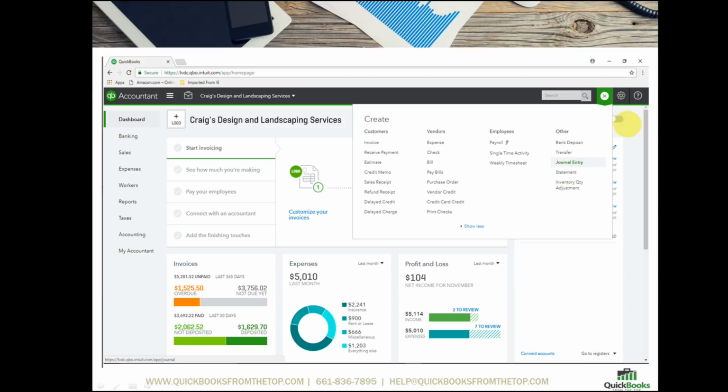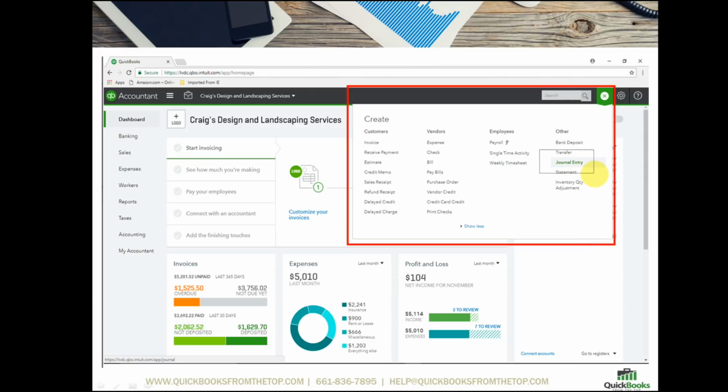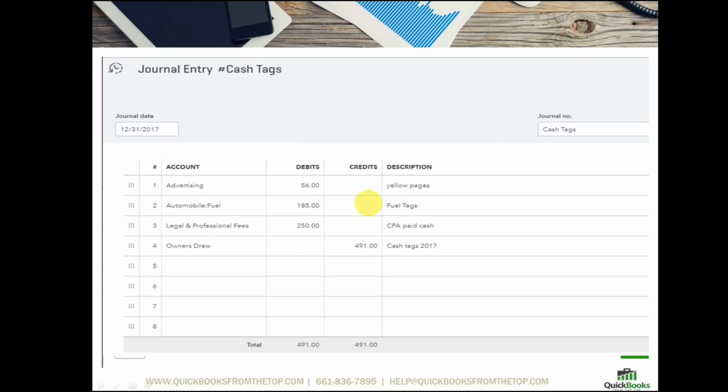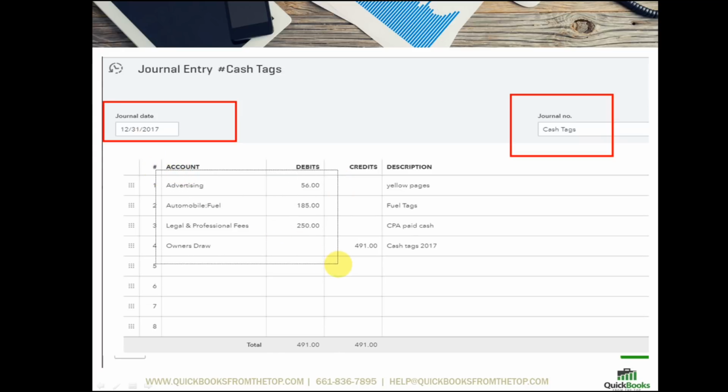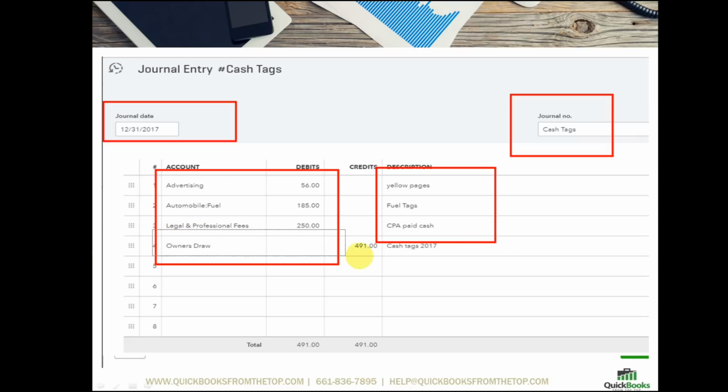Now we want to go ahead and record any cash tags and depreciation. So we'll go to our plus sign and select a journal entry. A journal entry for my cash tags is going to be dated end of year. I'll put in the journal number "cash tags" to make it simple to look for if needed. And then I'll select all the accounts and the totals of the cash tags. If I want, I can put a description over to the right. My offset is going to be the owner's draw.